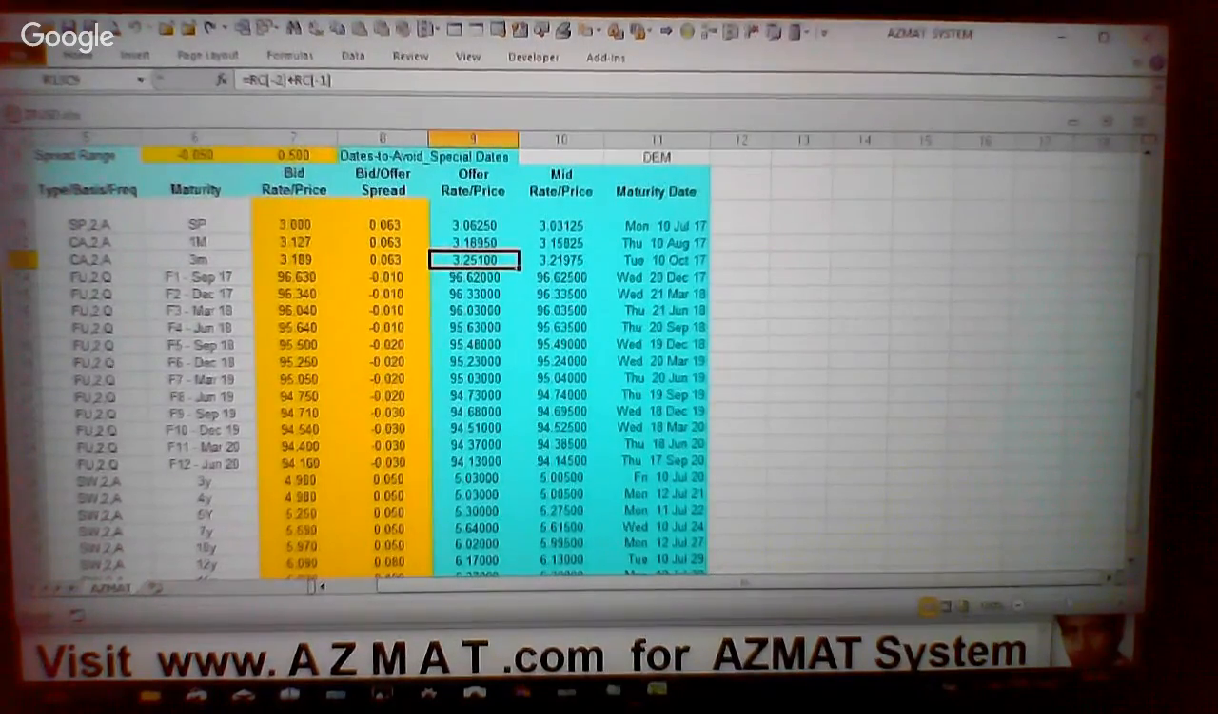Sixth column of the curve is mid-rate price. All data is calculated by AZMAT system, and the maturity date most definitely is calculated by AZMAT system.